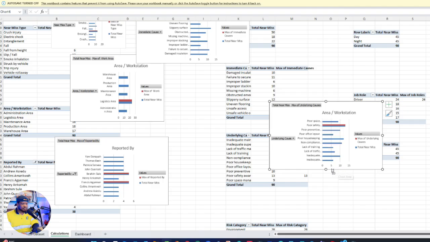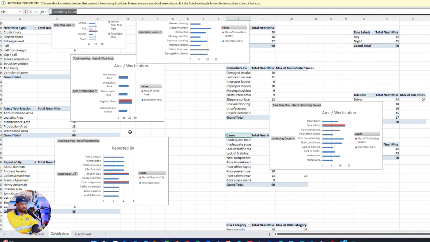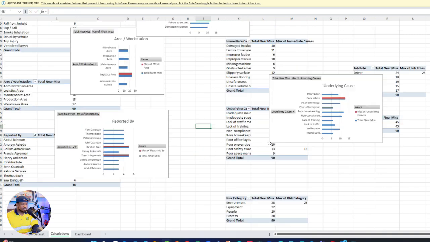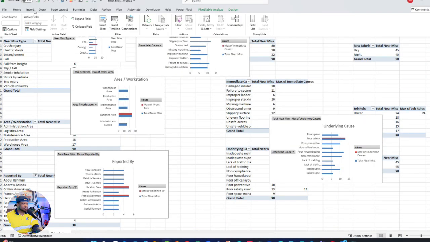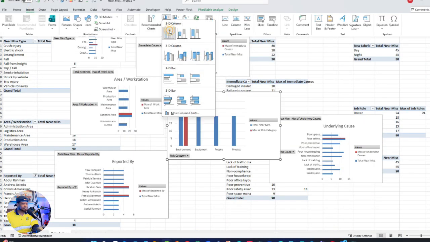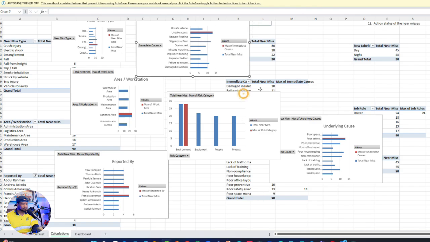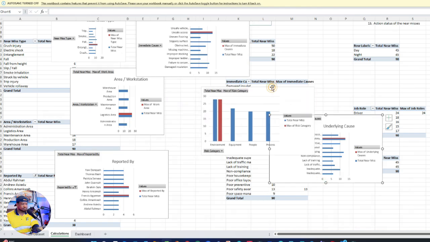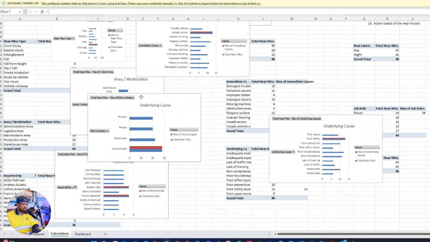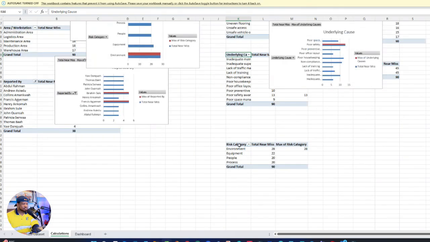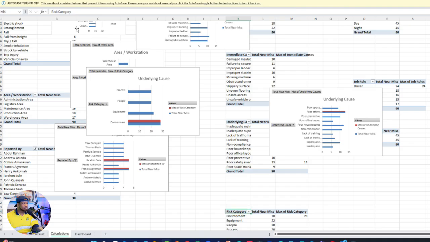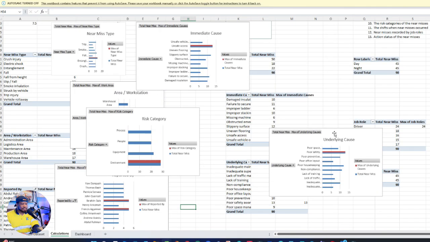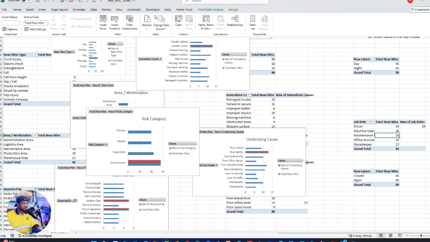Let me just bring the title and then change it, and then this one will be risk category. This one I think is a column chart. Risk category. Oh yes, risk category. And then these other ones, this one also is a column chart.